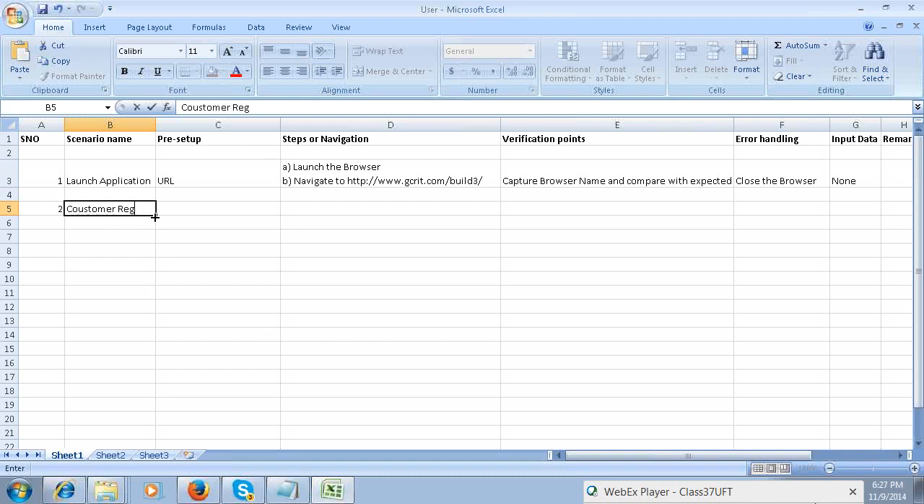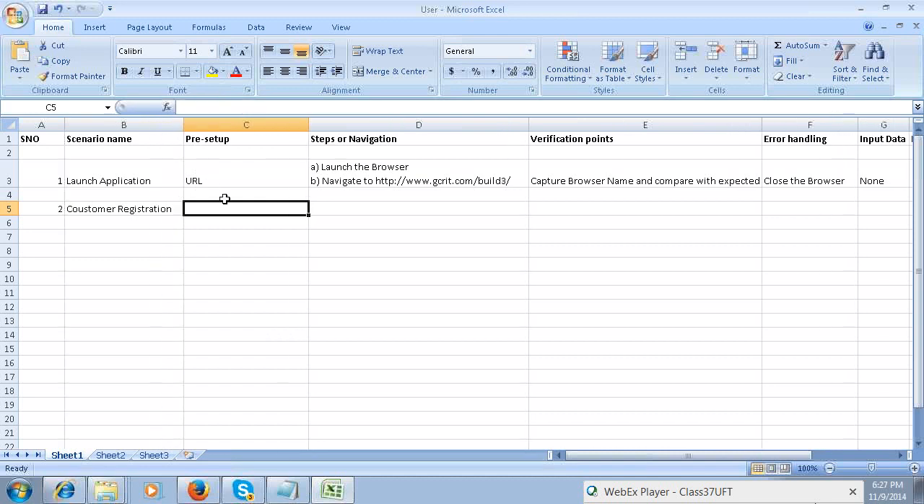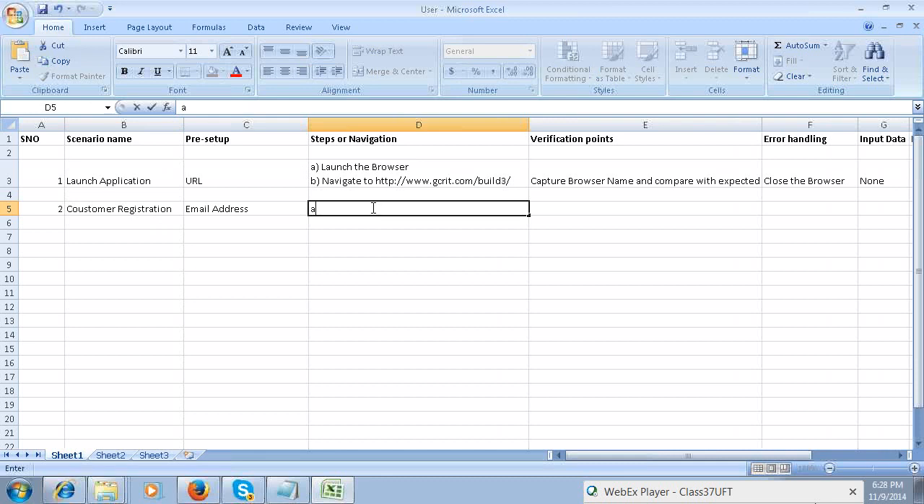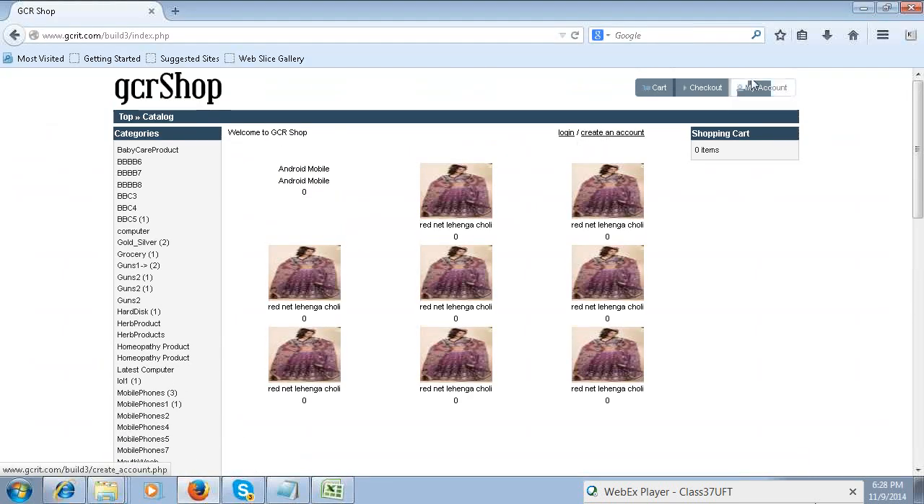Customer registration. For that email address, password you can generate. Steps from that GCR shop home page. Click, just a minute. Click create, what is that one? Create an account link.